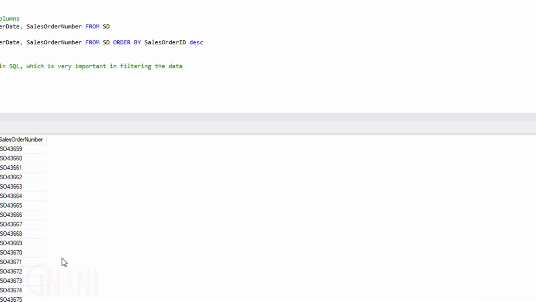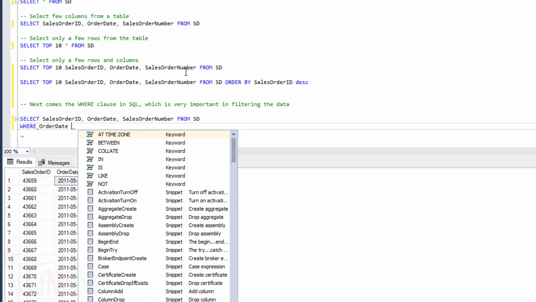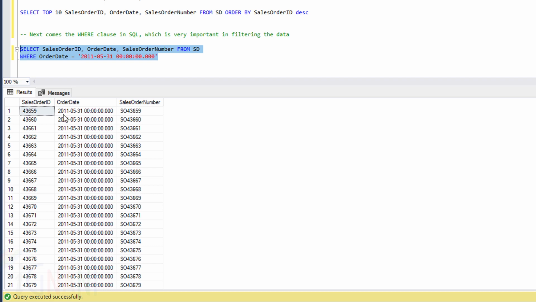So I'm going to put a condition wherein I want the orders from a particular order date. Let me copy over this previous statement and add the where condition saying where order date is equal to this particular date. So when I execute this, I get all the records. You can see here I've got around 43 records for that particular order date.